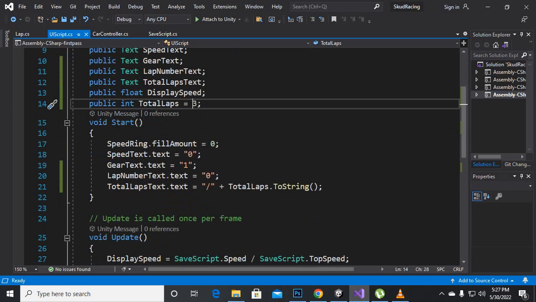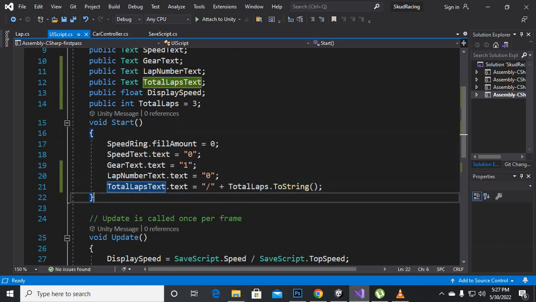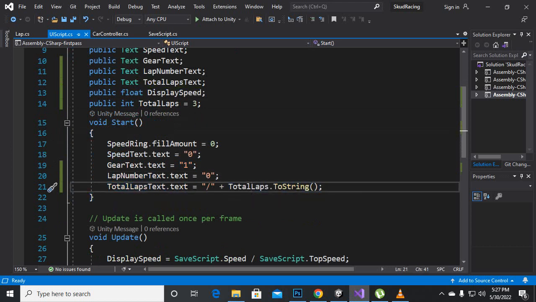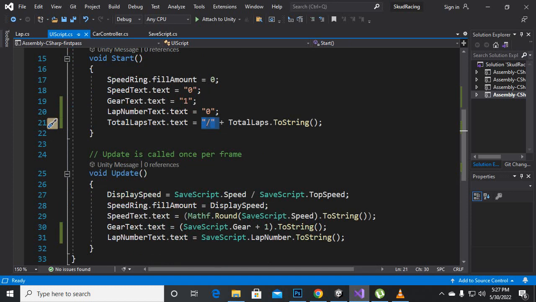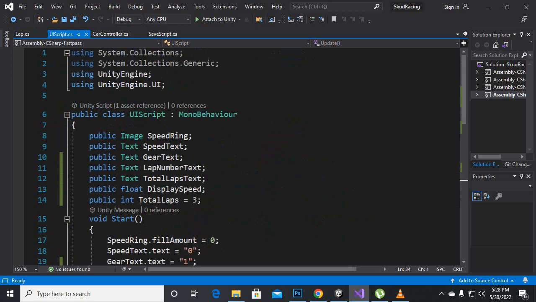Here in the start function we have said that the lap number text will be 0 initially, and the lap total text will be equal to total laps. Before that we have placed the slash. Then inside the update function of the UI script, we have added lap number text dot text is equal to save script dot lap number dot to string. So our lap number will be pasted to our UI with this text. So this is the script for UI.